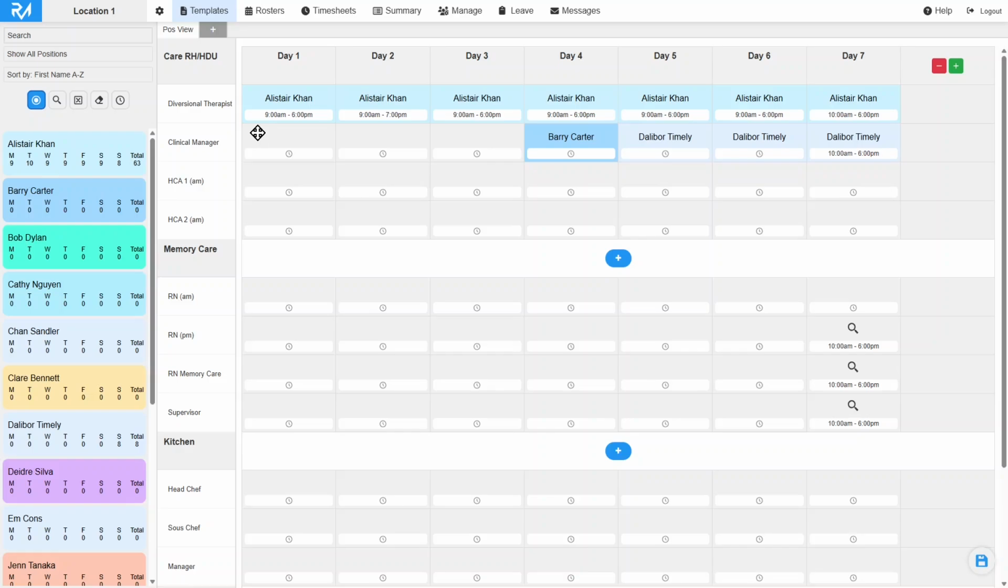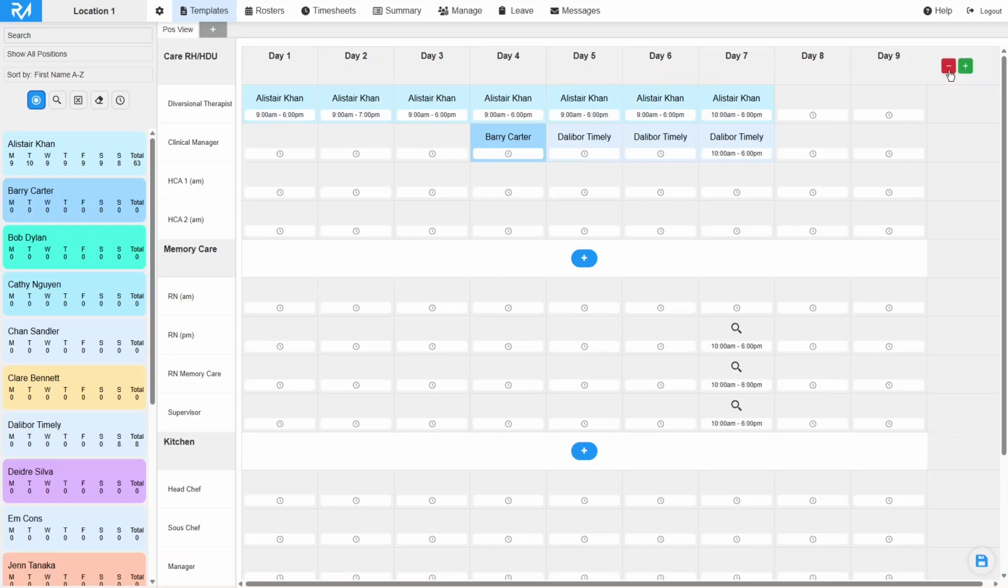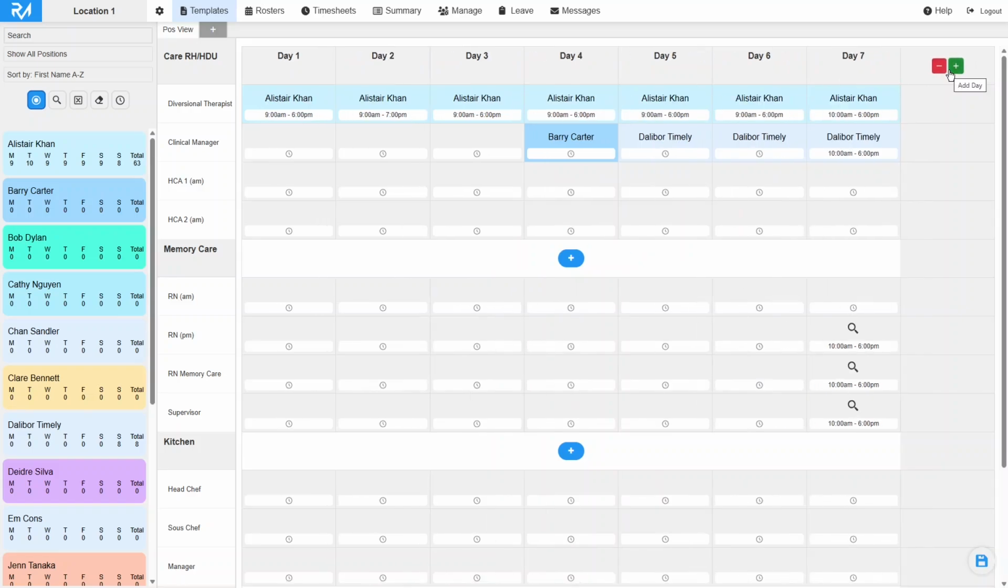The plus and minus buttons in the top right corner let you add or remove columns if you want to extend the template. Once your template is complete, click Save. You also have the ability to duplicate the template and rename it. Note that it will duplicate the template from the last save of that template, not necessarily what you see on the screen if you have unsaved changes.